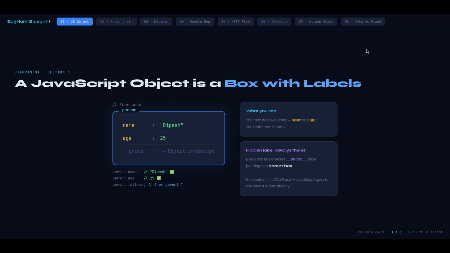In JavaScript, almost everything is an object. Think of an object as a box with labels on it. Simple. Your box has two labels, name and age. You can read them anytime. Now here is where it gets interesting.